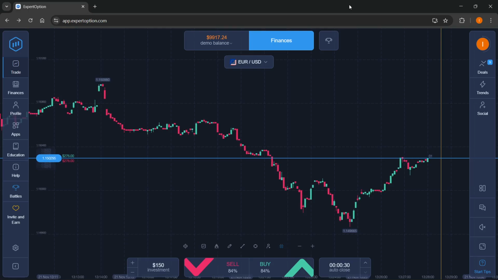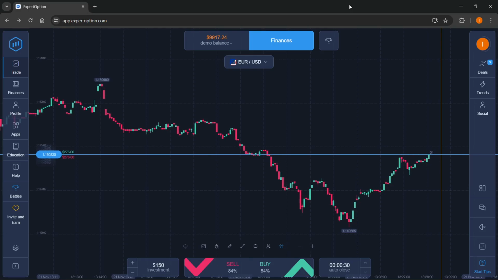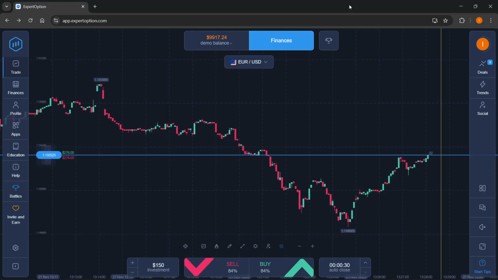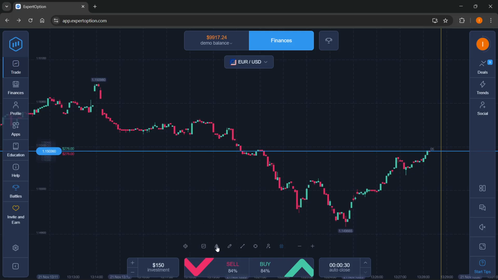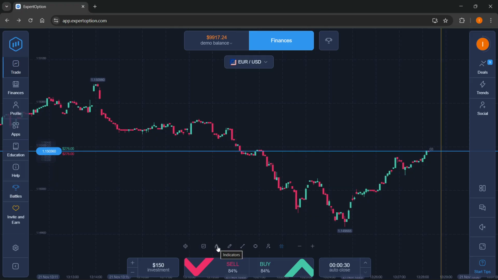In this video, I'm going to show you how to use the MACD indicator in Expert Option. Now, the first thing you have to do here on your chart, you want to go to the very bottom, and as you can see here above the sell button, there's this little icon, and when you hover over it, it's going to say indicators.